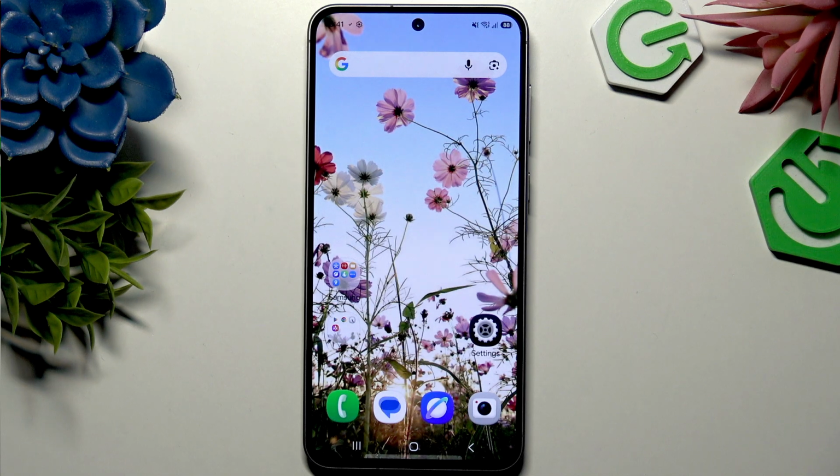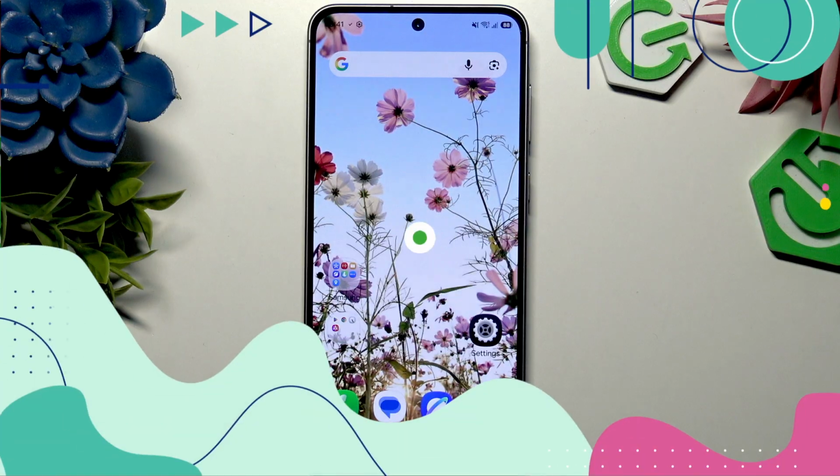In front of me is Samsung Galaxy A56 and today I would like to show you how you can find all your downloads.